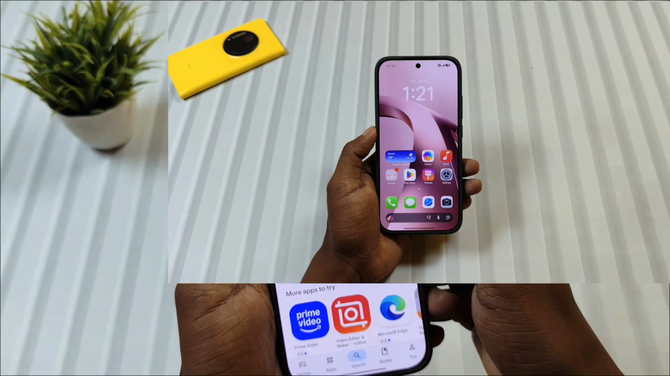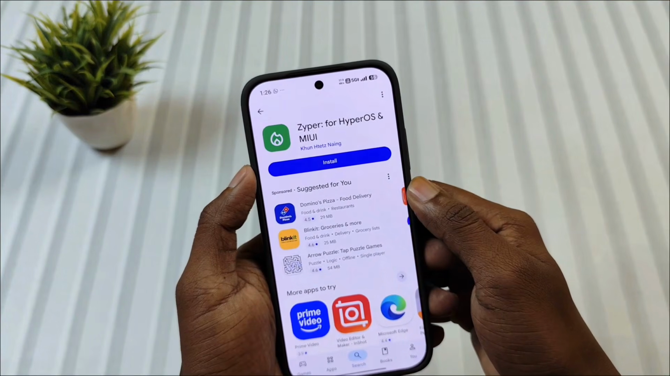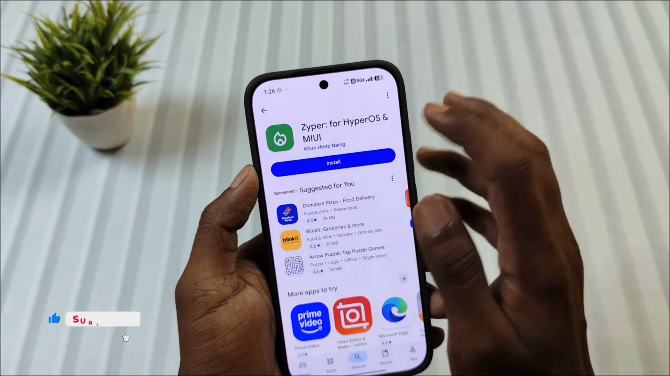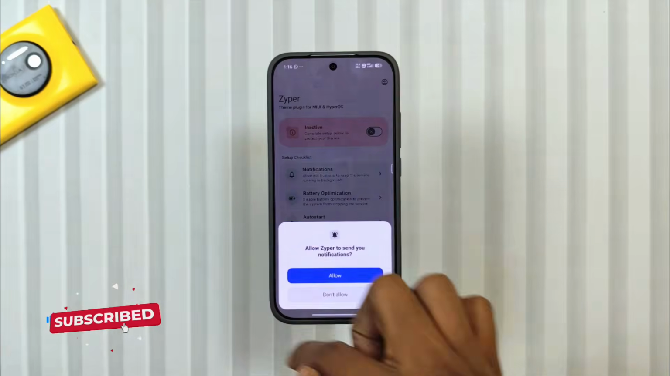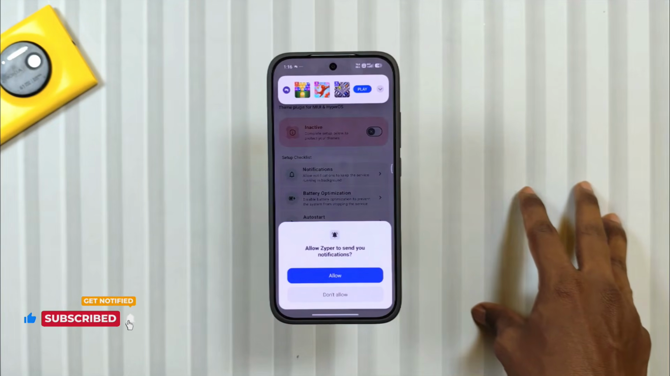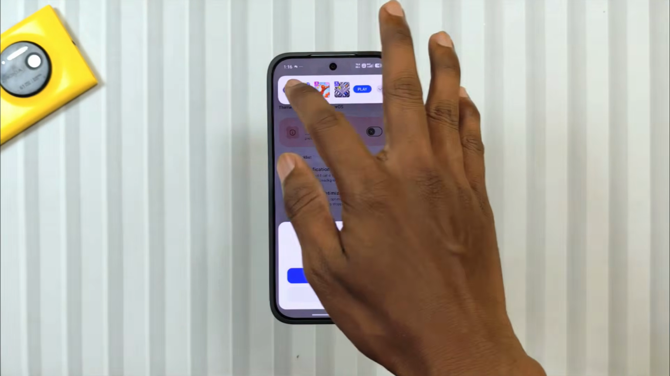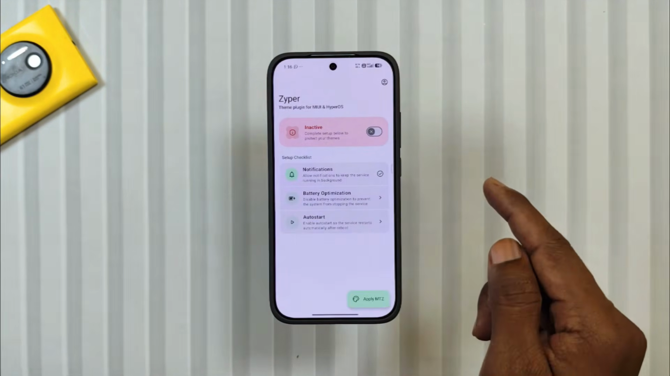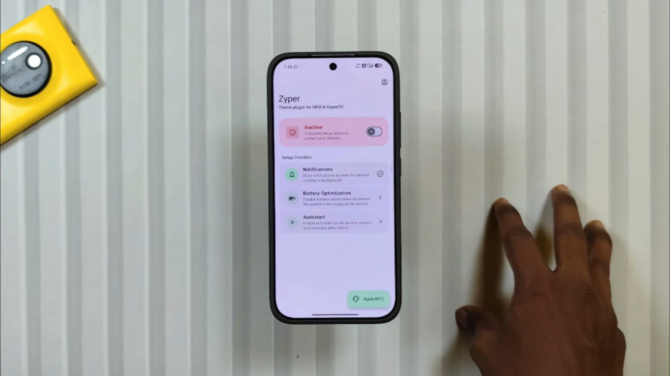So let's get started. The app is called Zyper and you can easily download it from the Play Store. Once you open the app, this is how it looks. If the app shows inactive, don't worry. We just need to enable a few permissions. Let's start with the notifications. Open it and allow the permission. This helps the app keep running in the background.